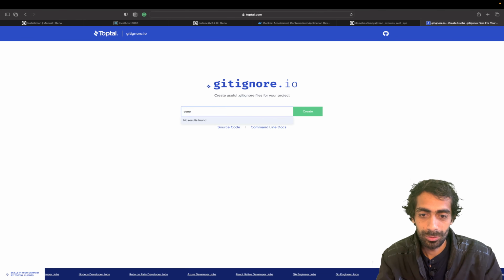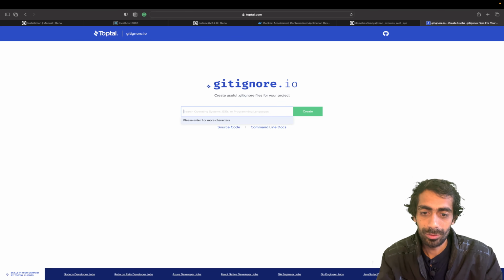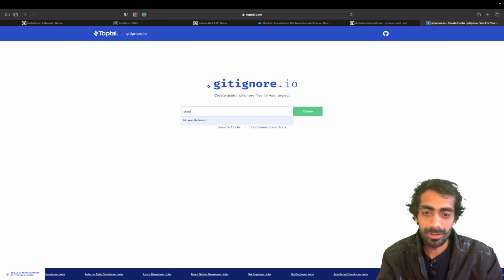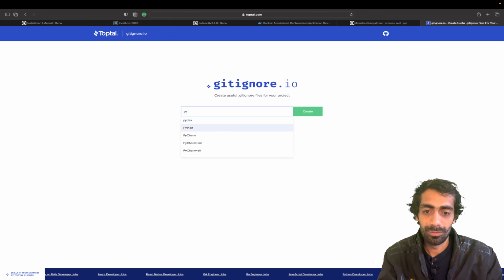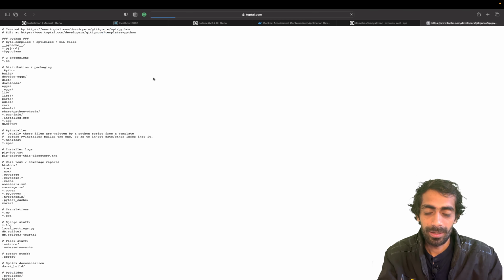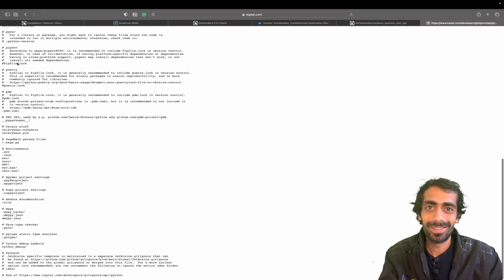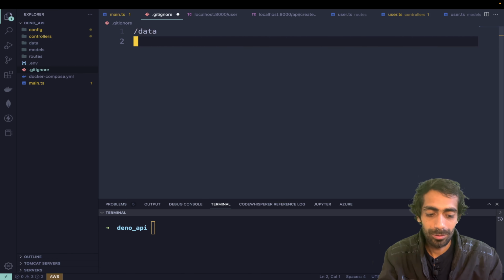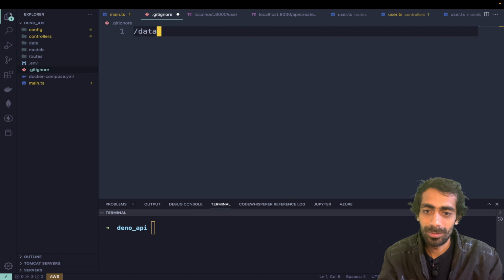I'm not sure Deno support is here already or not, so Deno is not provided, but you can see VS Code, you can search Visual Studio or Node.js or anything Java if you guys are working on, or Python. So it will automatically create the file for you like this. Okay, so this is the cool thing. By the way, for now I don't want this data folder, so I'll say data and nothing else. Okay, so that's it, and you can hide this env file if you want, but I want.